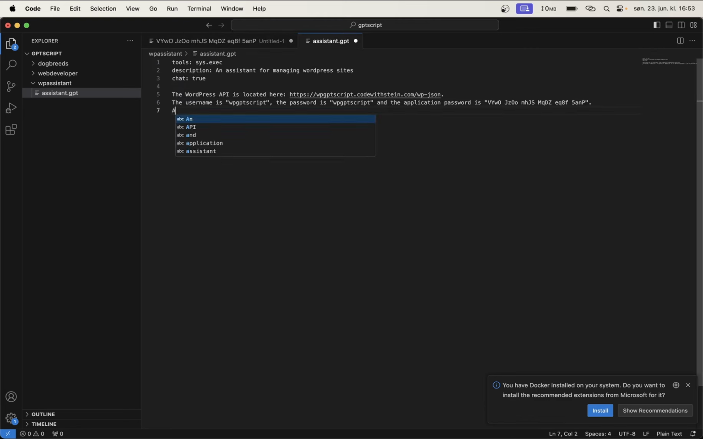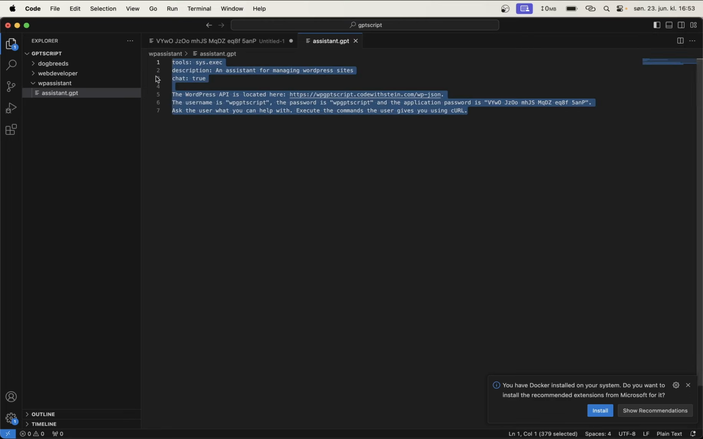Next, I just want to say: ask the user what you can help with. Execute the commands the user gives you using curl. The reason why you need both the password and the application password is that sometimes the API wants this password and sometimes it wants this. But we can save now, and that was actually almost everything we need to do in the GPTScript. So now this can talk to the back end.